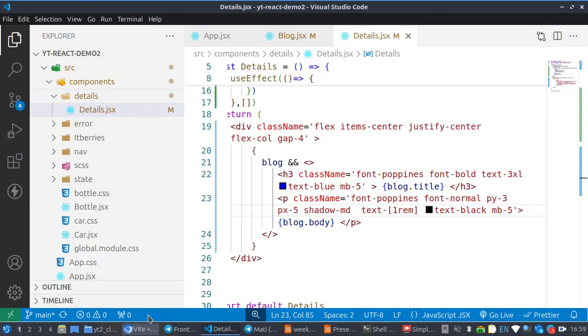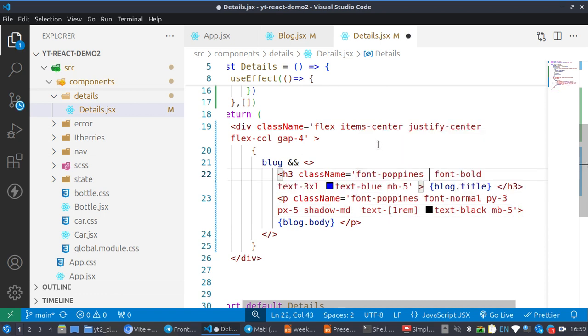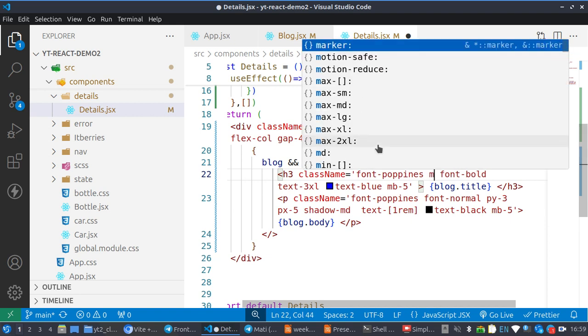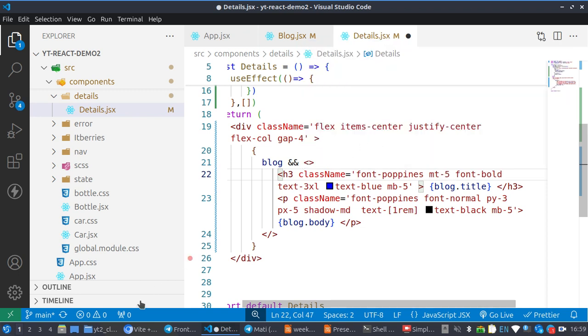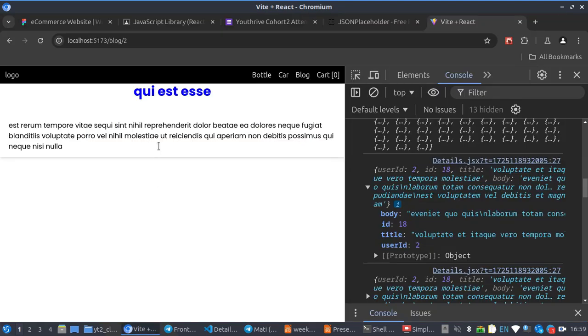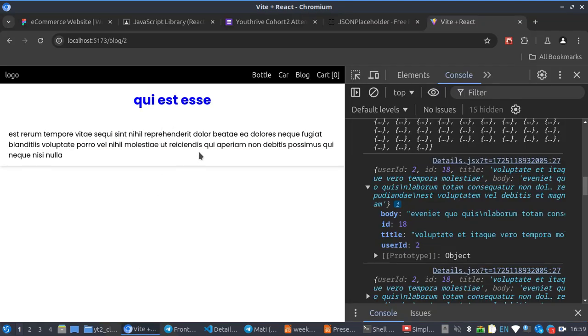Then let me add a margin top to the h1, so it should not be too close to the nav bar. So the margin top should be just 5. So I've added that behind the scene. So if I come back now, it will look like something like this. Nice. Okay, so this is how it will look like.